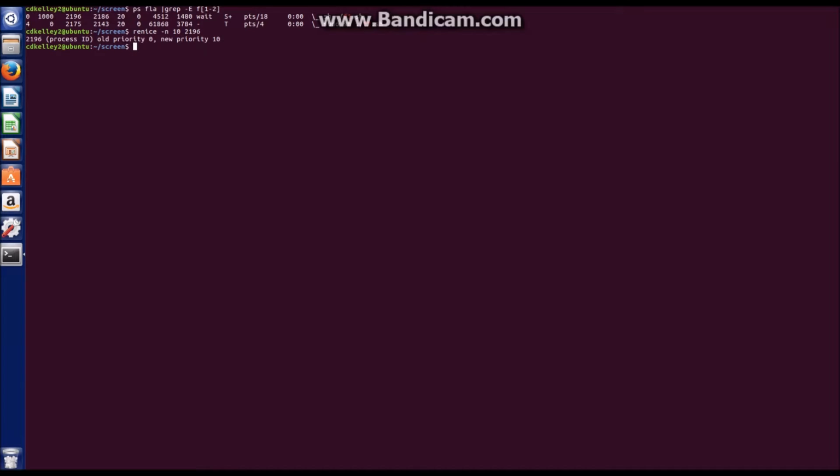When we hit enter, there we go, it's changed the priority, and we can prove that by running that ps command again. And as you can see, F1 right here is now 10, the niceness value, so it's a lower priority than F2.